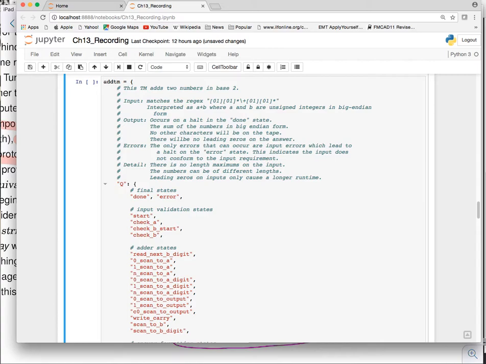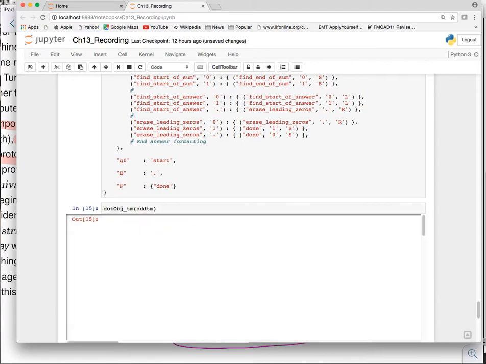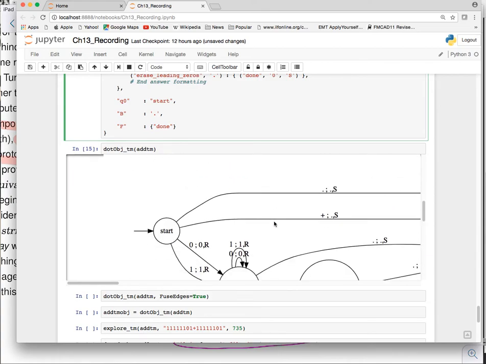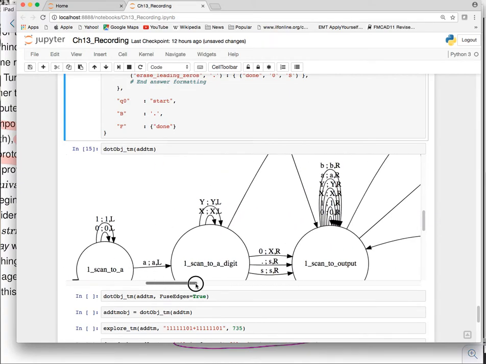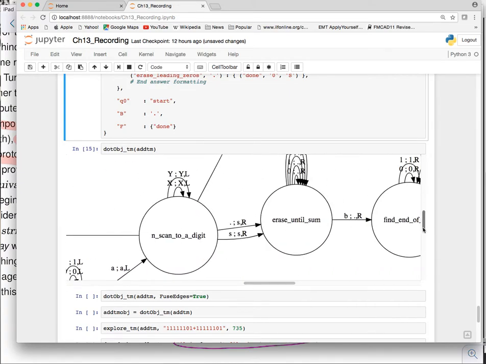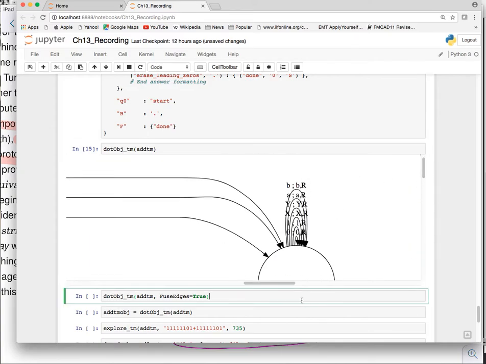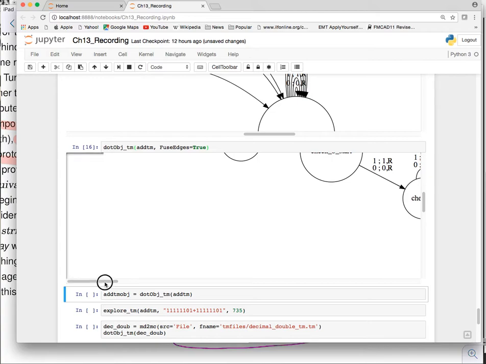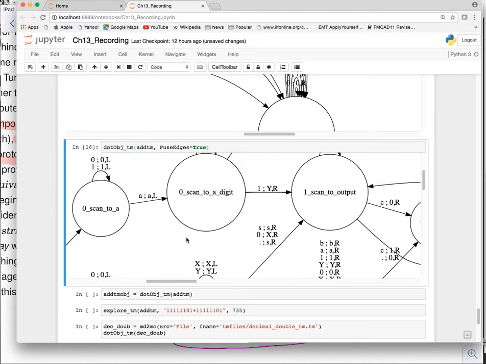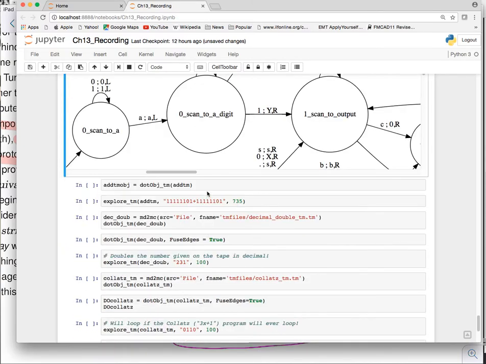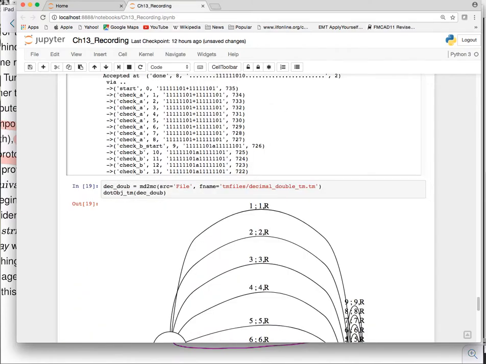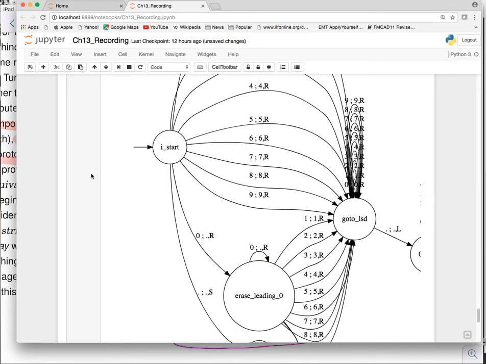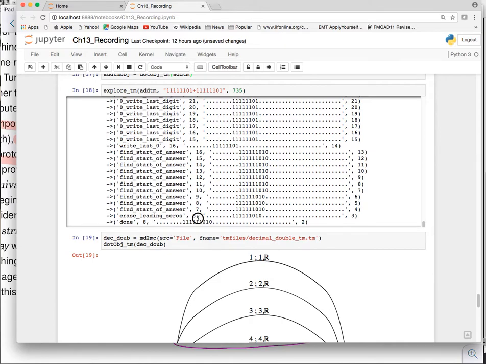Here is an adder Turing machine which adds two numbers in base 2. It was a heroic act of programming by Ian before I developed my markdown. You can look at the adder Turing machine. It's a pretty impressive diagram. Lots of states, a lot of transitions. And again, with fused edges, it becomes cleaner to look at. It's an addition Turing machine that is adding two binary numbers. So we can add these two binary numbers, and then it runs, and then it allocates enough tape, and the results of the addition are present in the tape. This is the addition result.